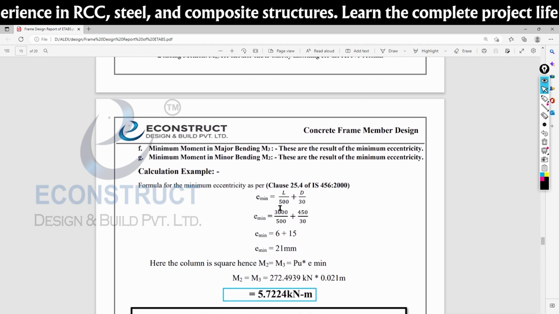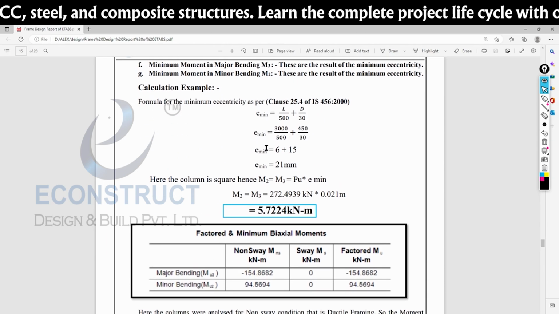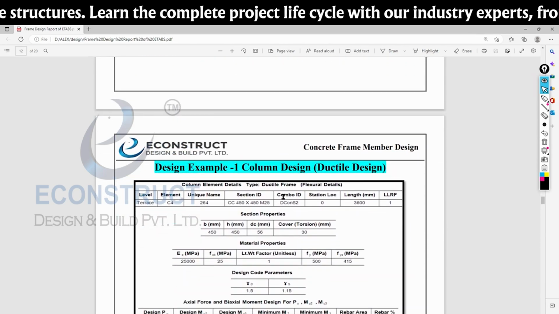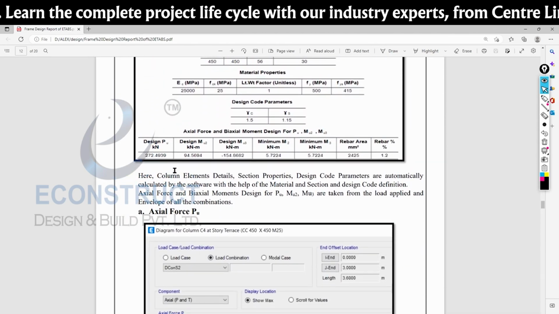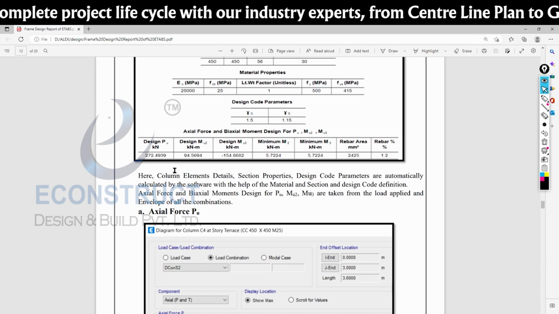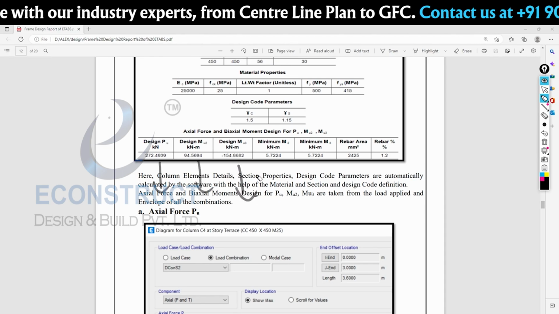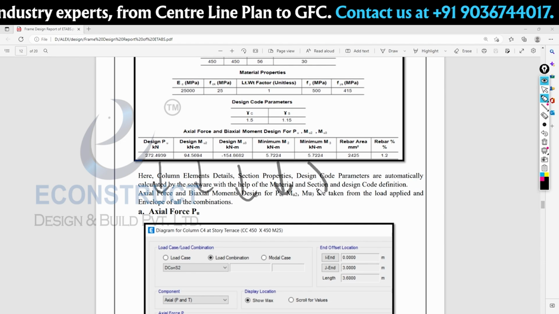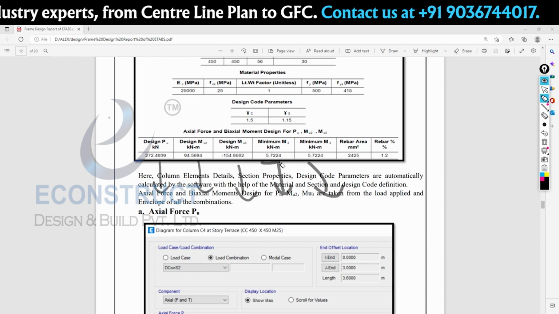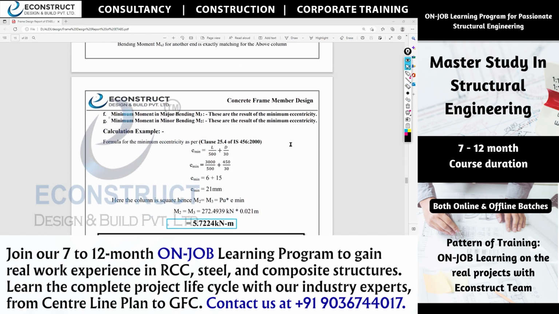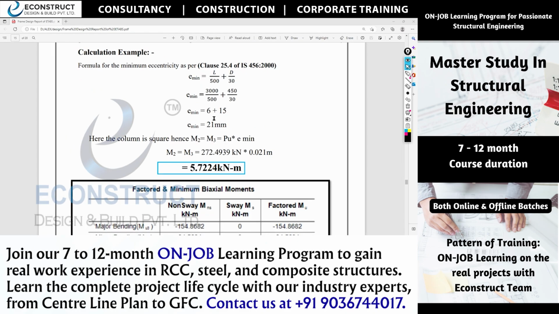You can see in this example also, this is the calculation. In this document you can find this column. This column has been designed for this axial load and these two moments, and this will be your minimum moment. How is this 5.72 calculated? Based upon this formula. You can go down and see here: L by 500 plus D by 30, and the other direction you need to find.